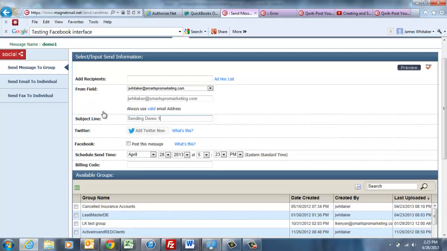I want to point out a couple of options you're going to see. One for Twitter, one for Facebook. You can now send out your message with a link to Twitter or to Facebook, or to both. We've already started to set up our own emails to appear on our Facebook account, so that button actually doesn't appear. It just gives me the option to post the message to Facebook. And so you can read all about how this works by clicking these links here that say what's this.